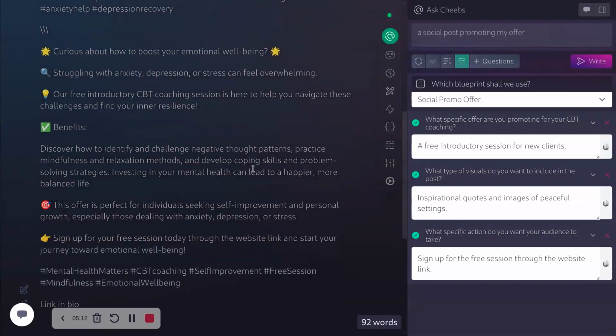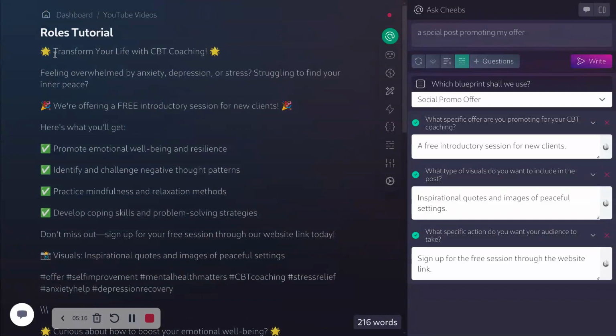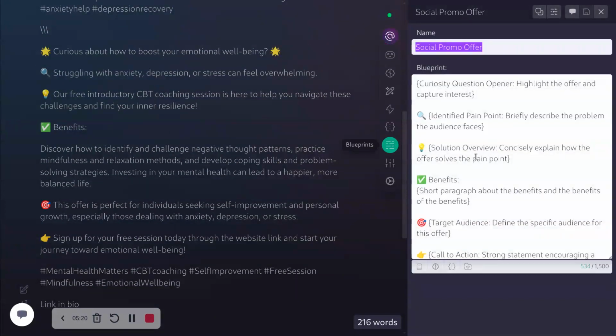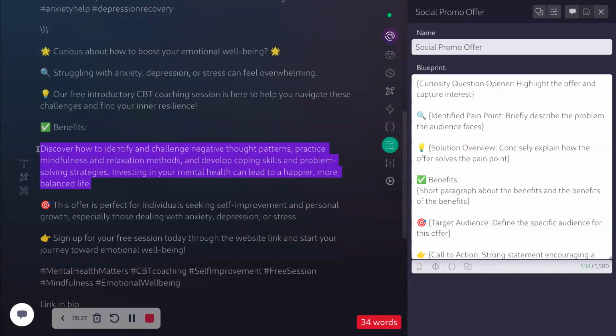So we get different structured output. Notice the difference here. We have one structure, and now here we have another. So if I go back to this blueprint, you can see here where I've put the benefits, I've changed them from bullet points to a short paragraph, which is here.